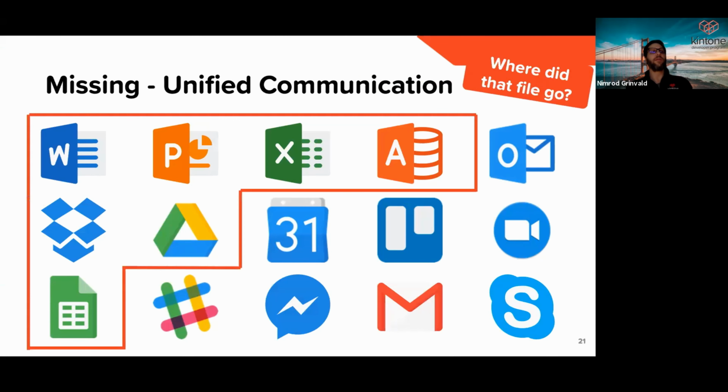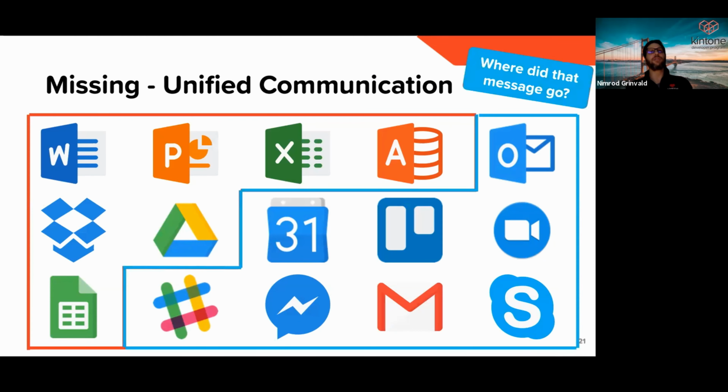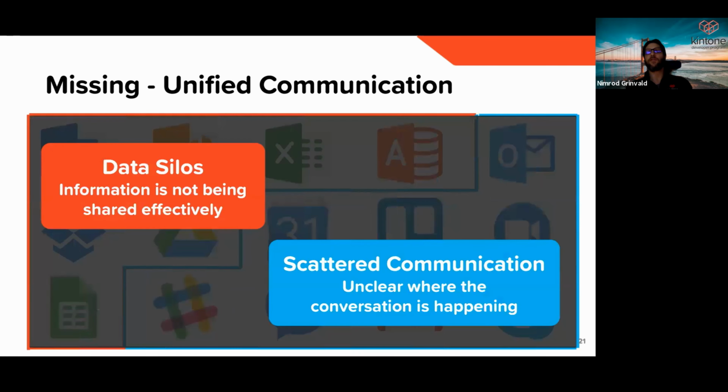The data and the conversations about the data are not in the same place, and that makes the experience of knowledge work a pain. Looking for stuff hurts. It takes time. You don't know where things are. You lose track of things. You miss your focus.